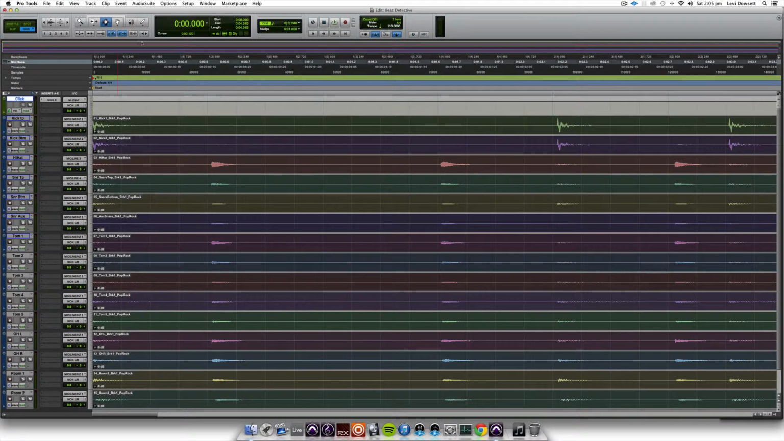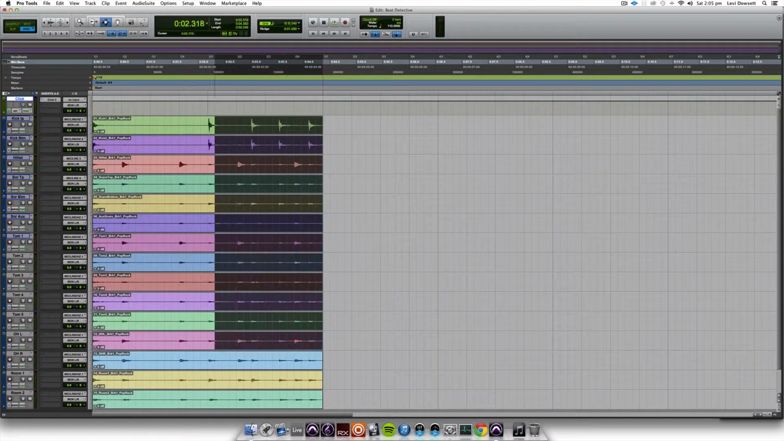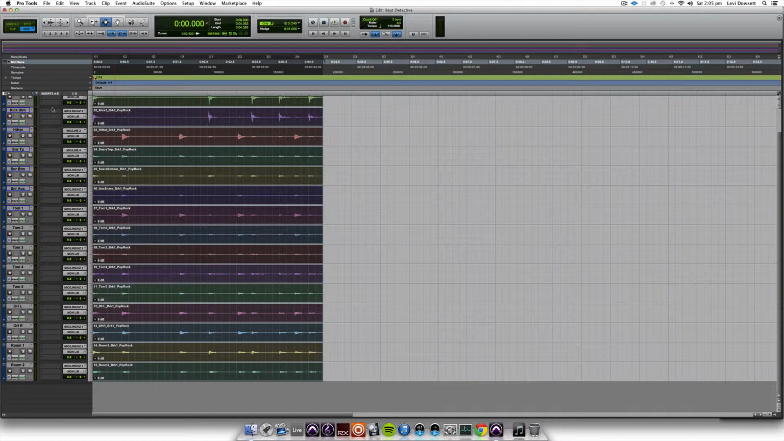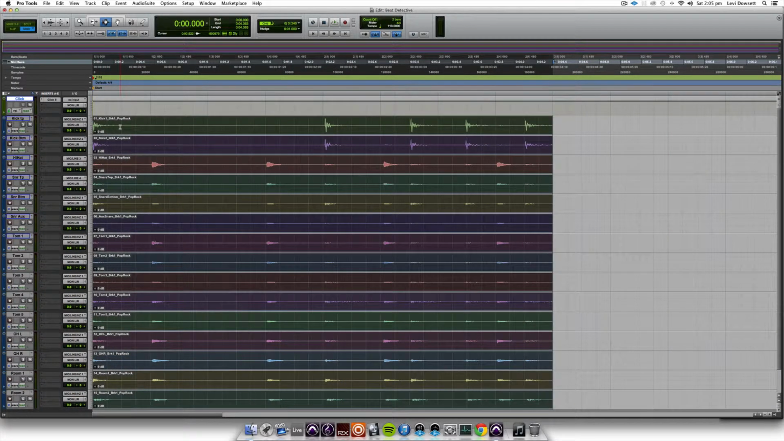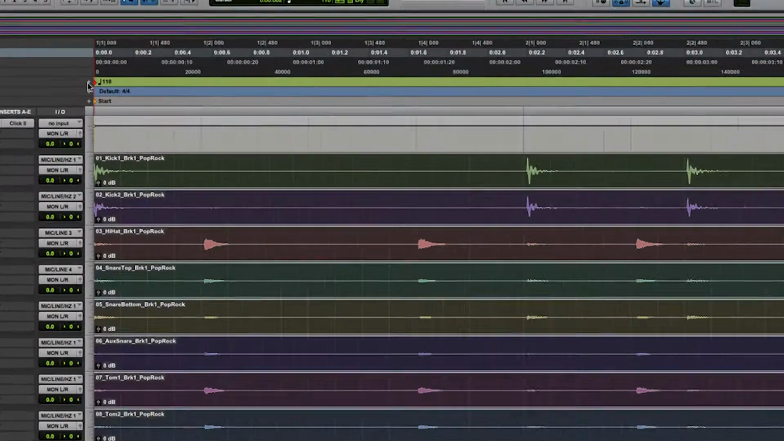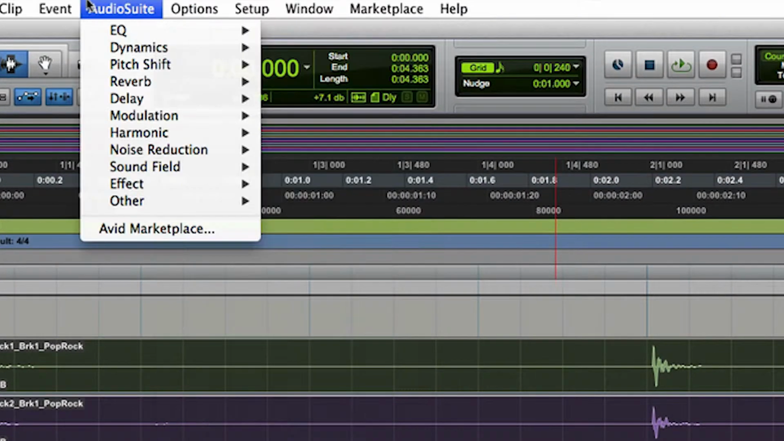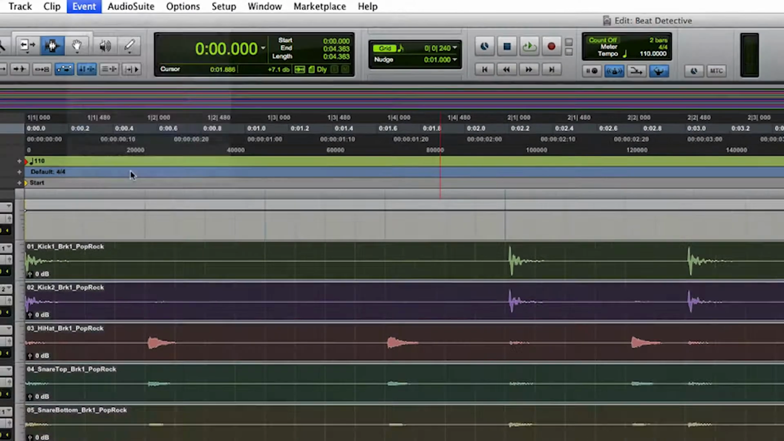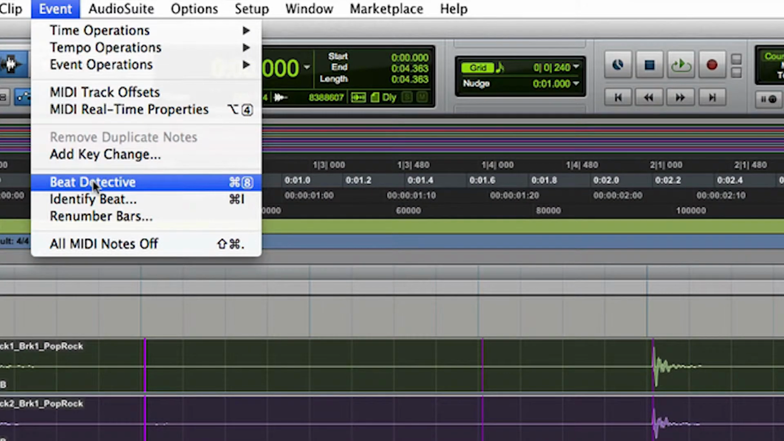What I'm going to do is select all of my stems here just by dragging down. What I've done beforehand is look at the BPM my drums are recorded at and set up a loop. So in this case we're at 110 BPM in 4/4. Now I can come to Beat Detective, which is in my event menu under Beat Detective.